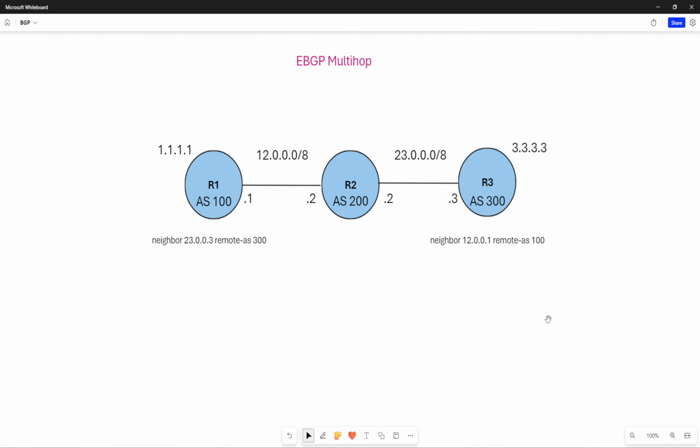So here if you see, I have three routers R1, R2 and R3 and they belong to AS number 100, 200 and 300 respectively. You can see the loopback addresses on R1 and R3 and the IP addresses on each of them. So we all know that BGP peering or BGP neighborship can be done with direct subnets and indirect subnets. So here I am basically considering that the two routers are not directly connected.